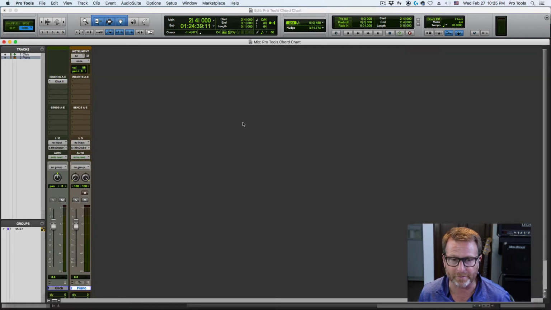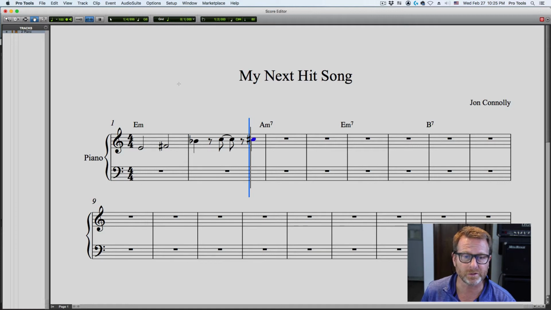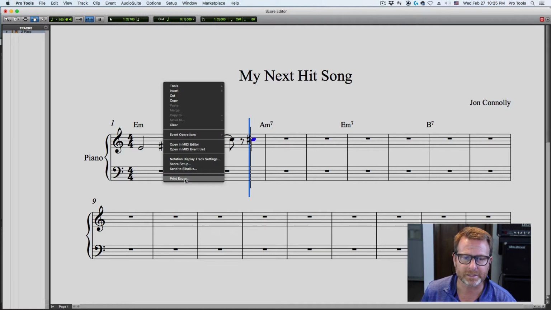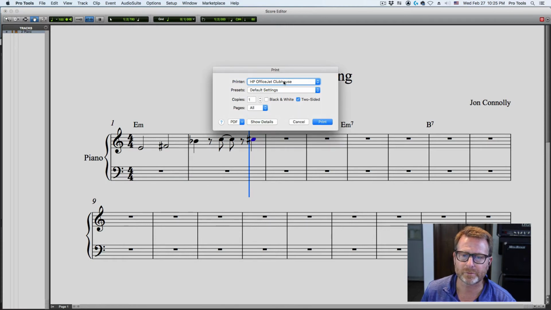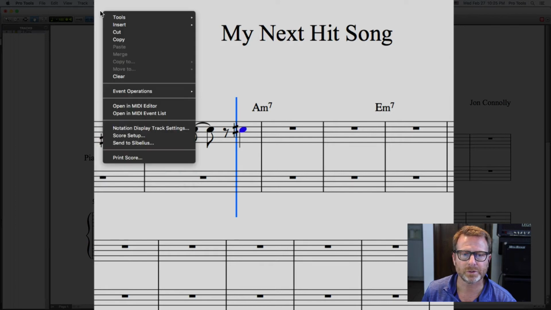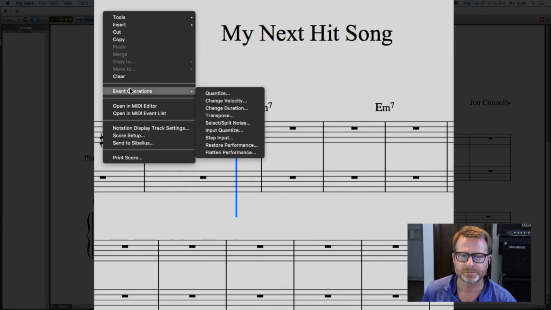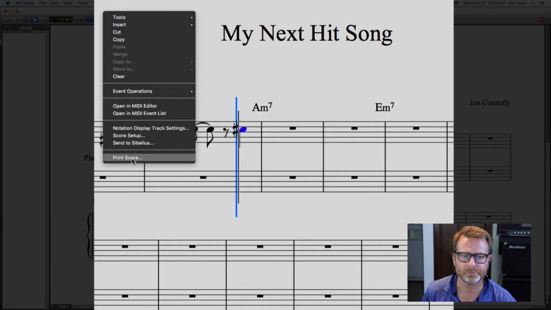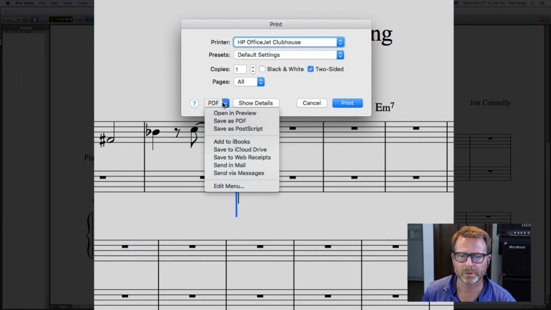Oh, wait, one important thing, right? So I'm in my score editor window inside Pro Tools, and from here I can right-click and I can print it right from here if I want to. If I have a printer set up, or I can save it as a PDF file, whatever the case may be, or better yet, I can, what did I do here? Print score, send to Sibelius, score setup, notation. I could have sworn I emailed it right from here. Print score, oh, that's what I did. Yeah, so print and then send in mail. So I can email this score right from within Pro Tools, which is handy, right?